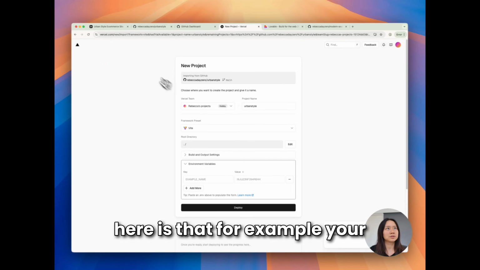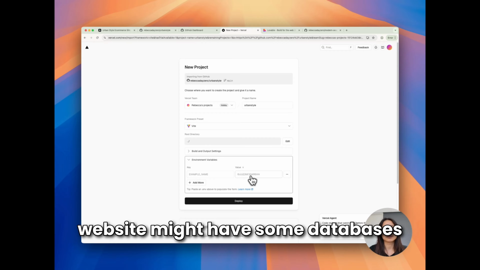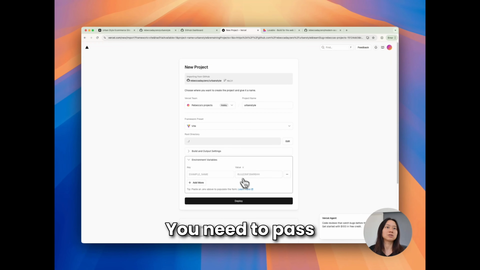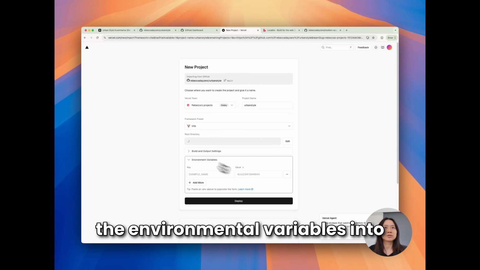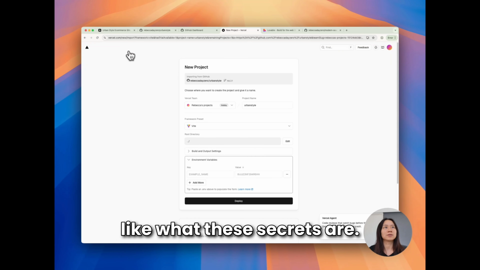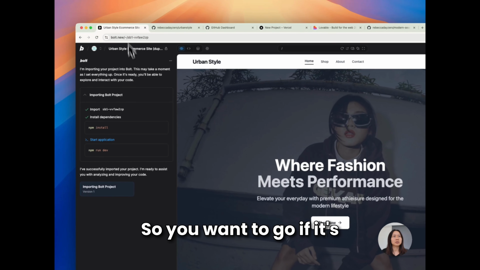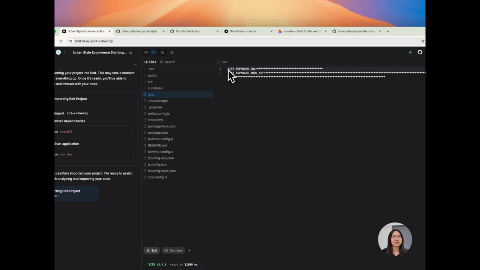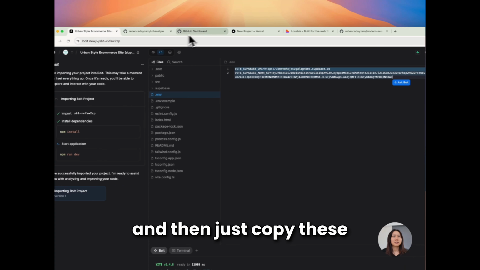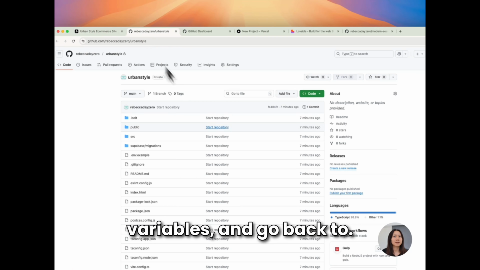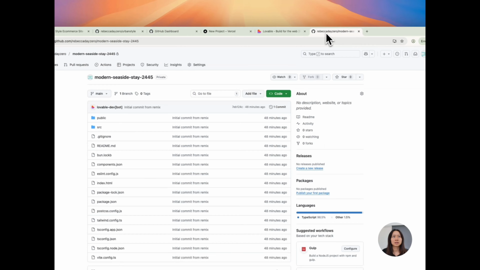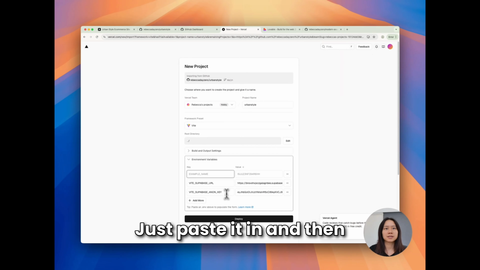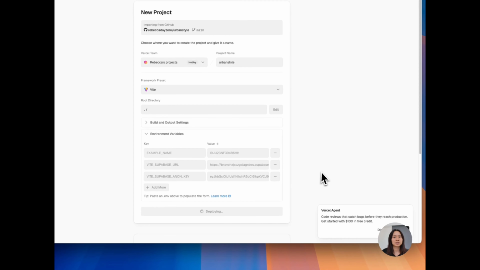There's one thing to note here: your website might have some databases connected to it, or it might be connected to a large language model, and you need to pass the environment variables into Vercel because it needs to know what these secrets are. If it's Bolt, go into the code and look for the .env file, copy these variables, go back to Vercel and paste them in. It'll split them into new lines automatically. Then you click Deploy.